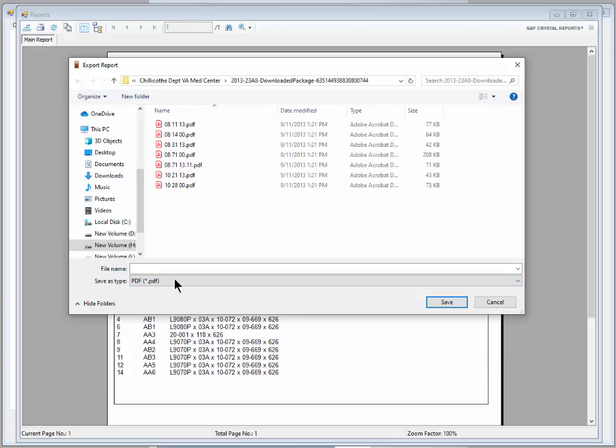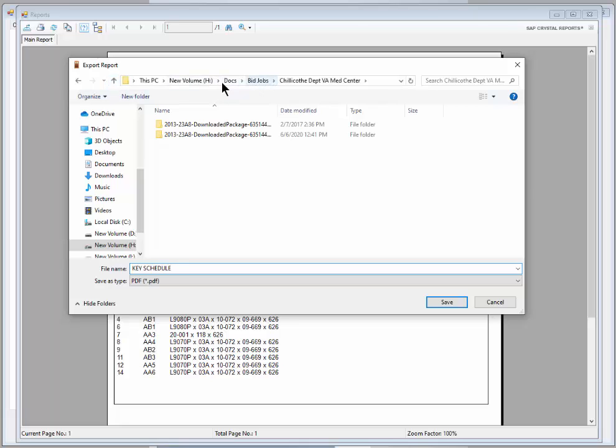So again, create a PDF file and then just give it a name. I'll just call it key. And it looks like we're in this. Let's go up a folder here. This will be in this folder, Chillicothe Department of VA Med Center. I don't think that's the same job, but I'm going to put it there anyway. So you would save it to wherever you want to put it. Typically, it would be in your job folder, so you can find it again. So we'll click Save.